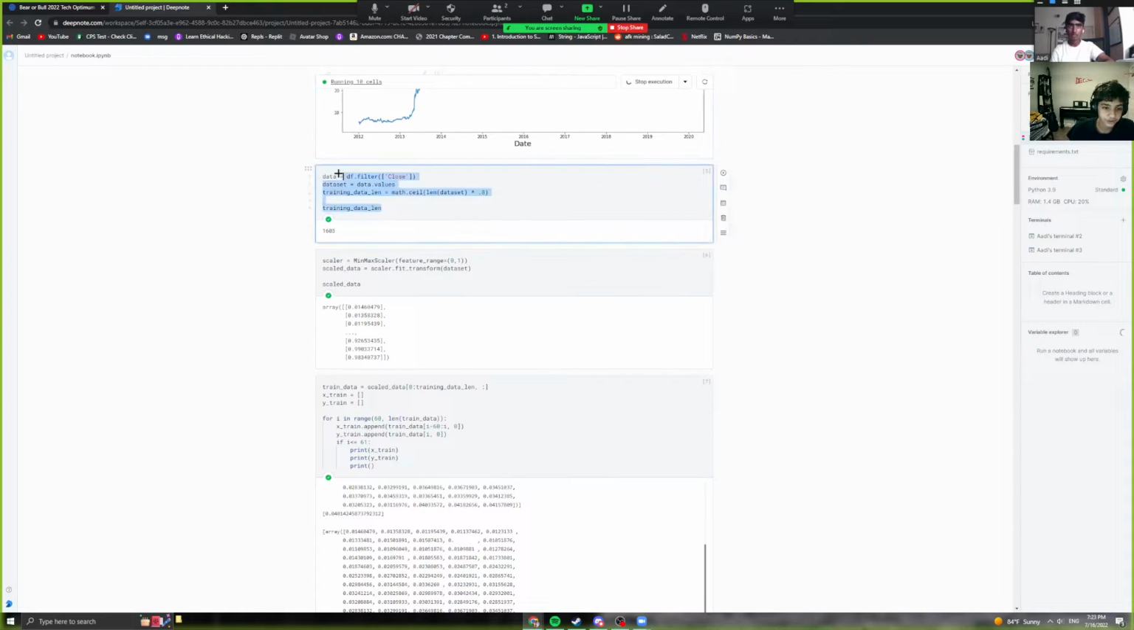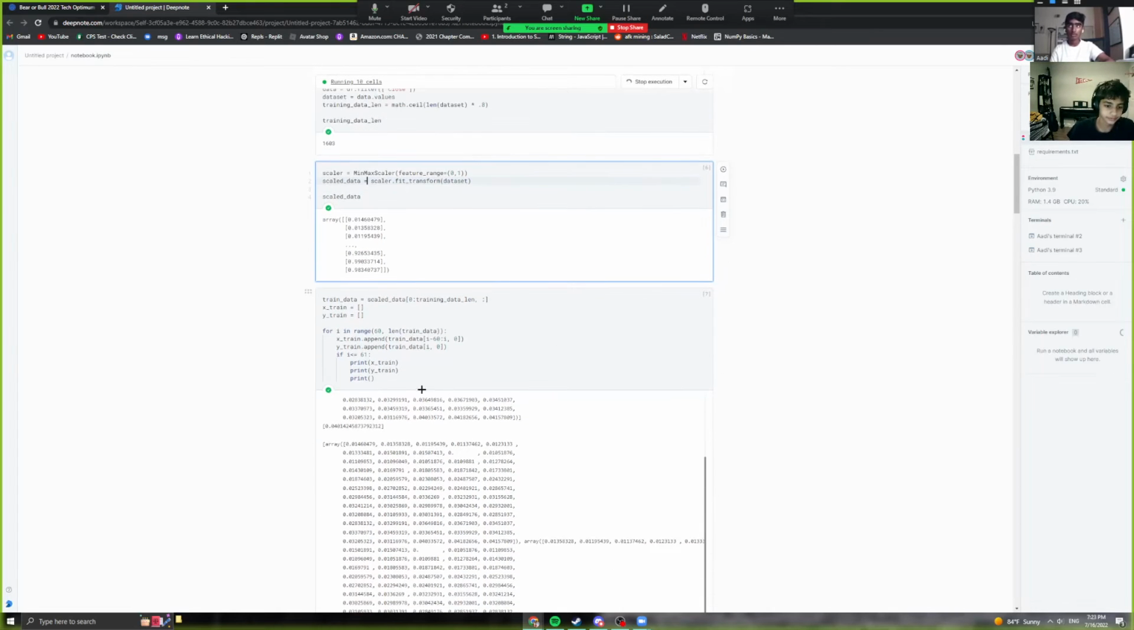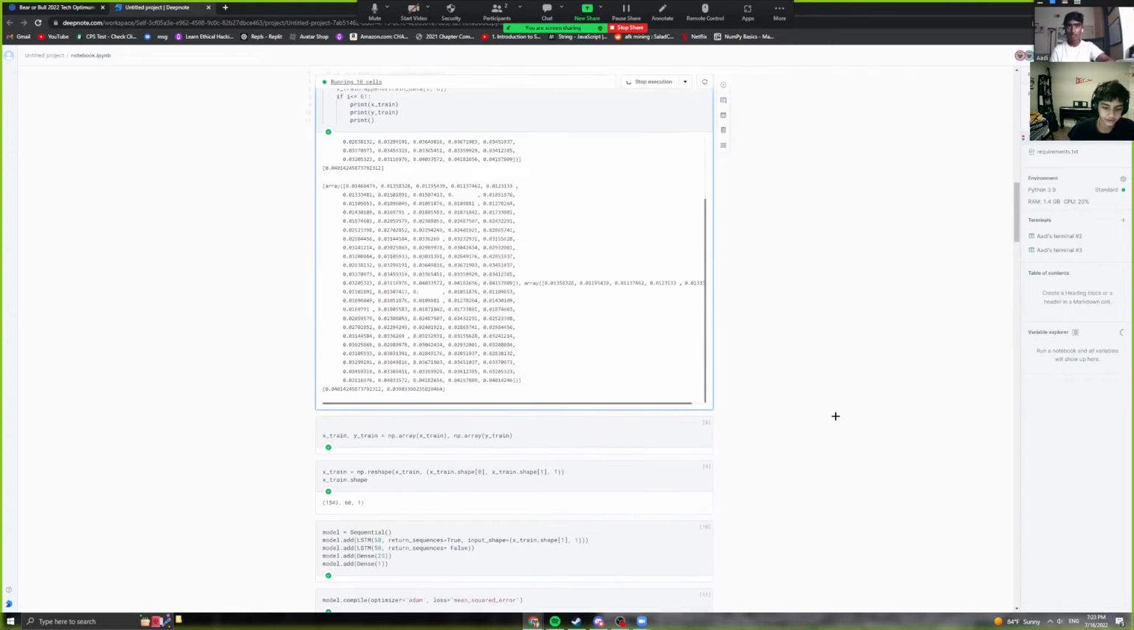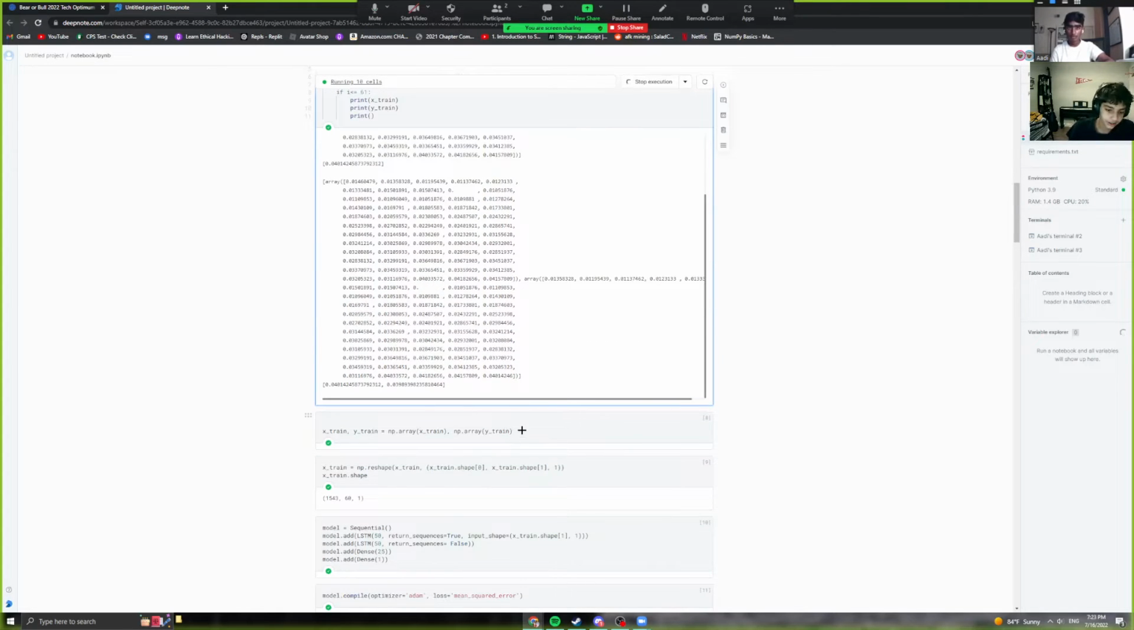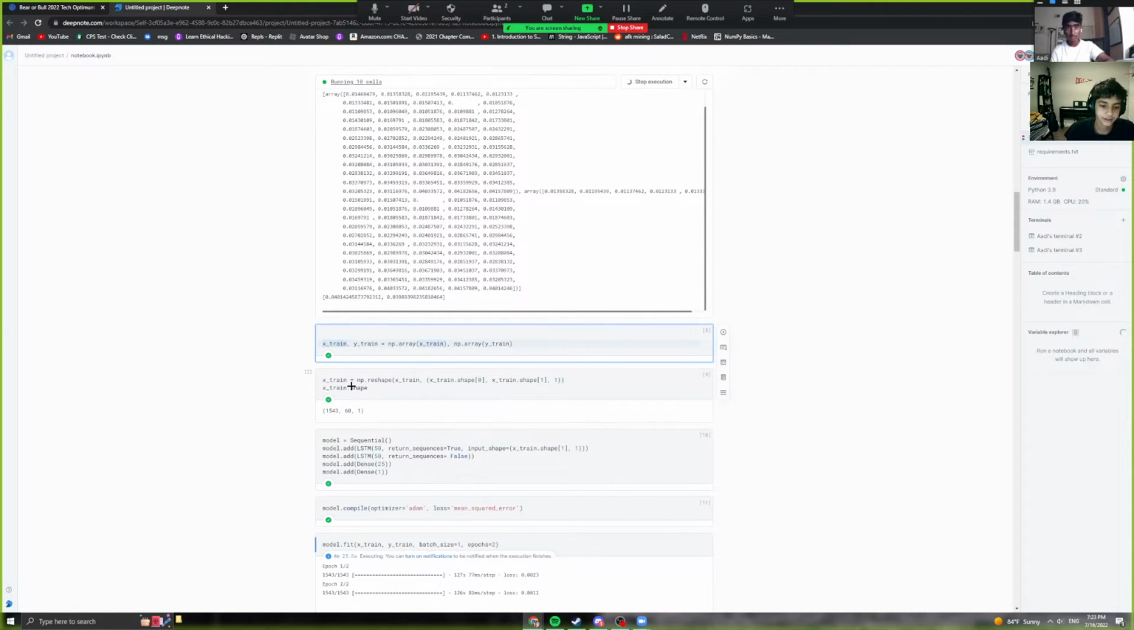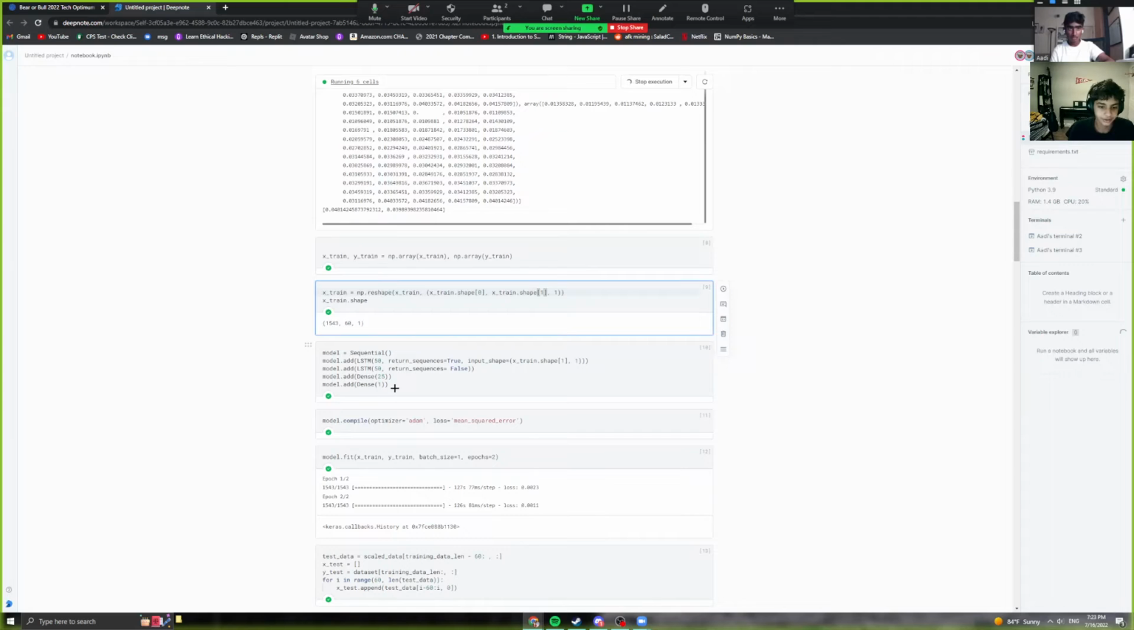Then we filter, so we're only working with the close column, and we scale the data. Then we split it up into X train and Y train for training, obviously. Then we put them into NumPy arrays so we can manipulate them, and we make this into 3D. We reshape it into a 3D shape because the model is expecting a 3D input. As you can see here, sequential model and LSTM, which is the algorithm we used.